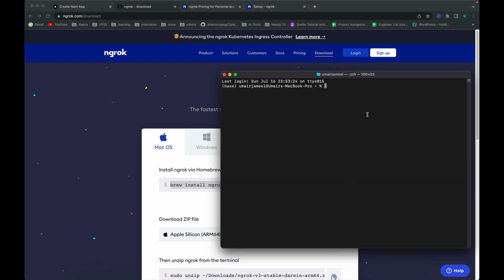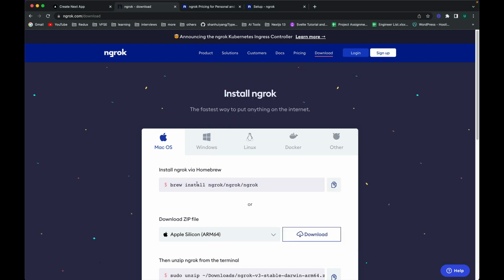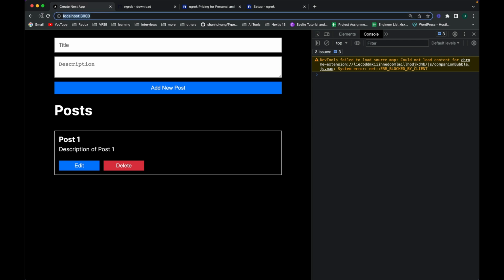So if I go to my terminal and write ngrok --version, it shows me that ngrok is installed on my system. Once it's installed, I need to create an app, and this app is on localhost:3000. It is a Next.js 13 app running on localhost 3000, and I cannot share this URL with anybody outside my network because it's localhost and they cannot see my application. So ngrok helps us create a public URL for that.